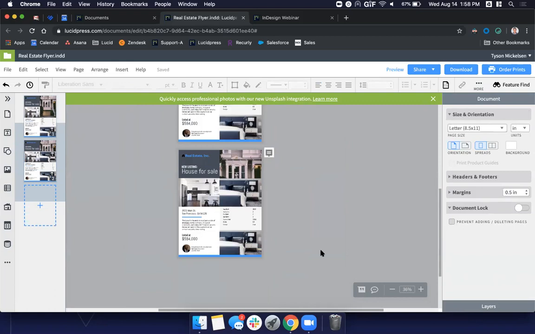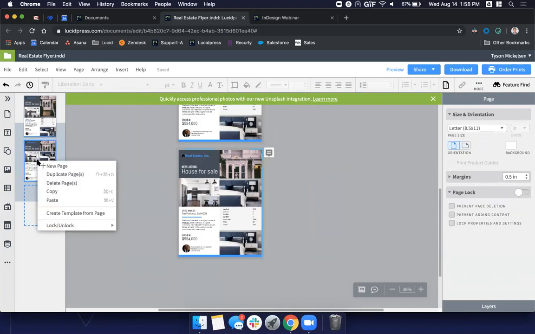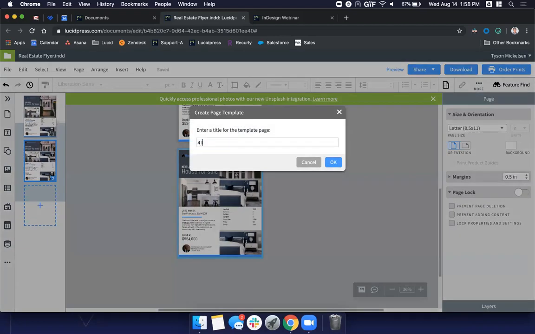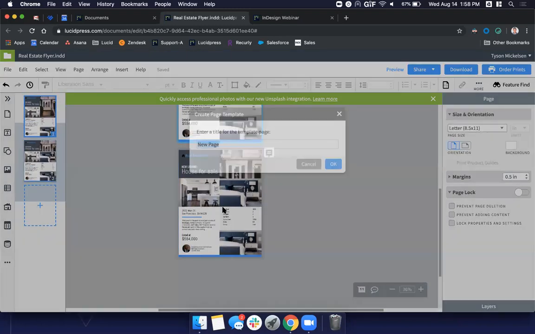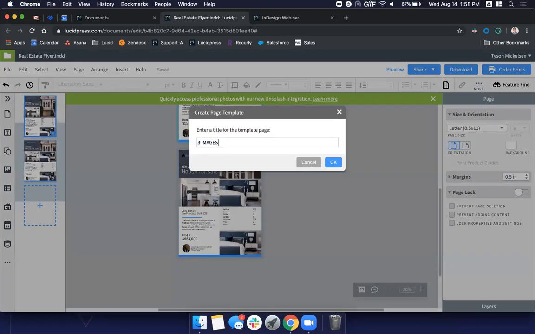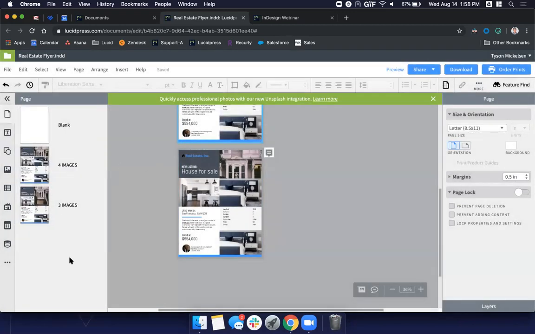So you can create different page templates within one template. I can just right click on this one. I'm going to say create template from page. And I'm going to label this one maybe as 4 images. And that will save it over here on the left in the page button. So you can create as many page templates as you would like. They'll live only in this template, so they won't show up if you have a business card template. So you can create this one. I'm going to name this one 3 images. And that way you have different options for your end users.